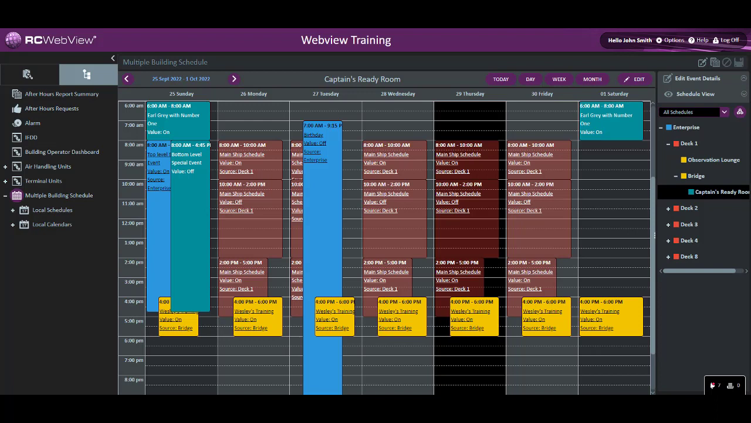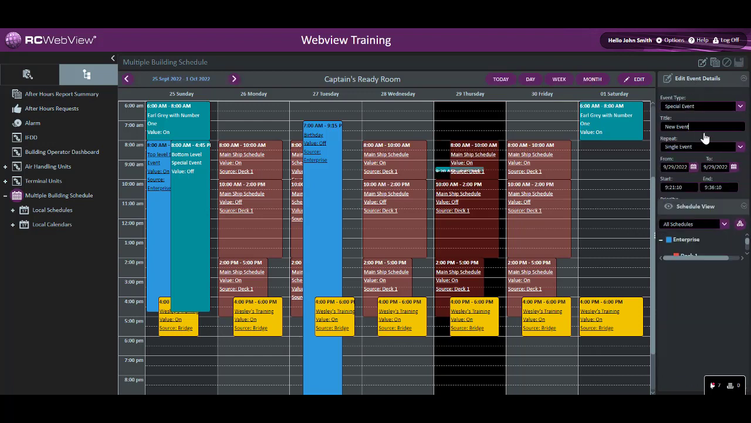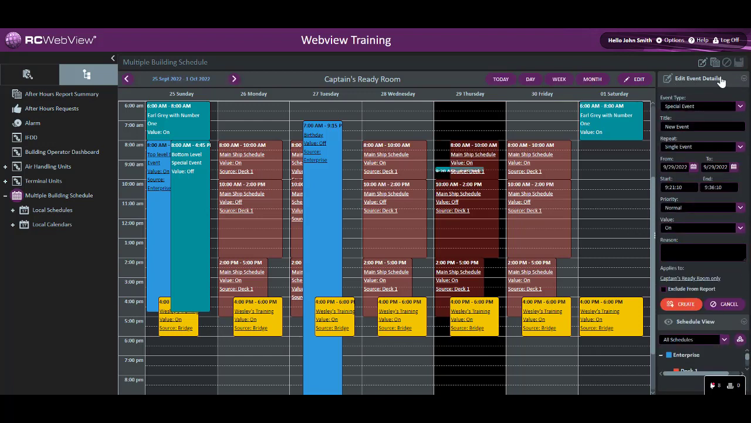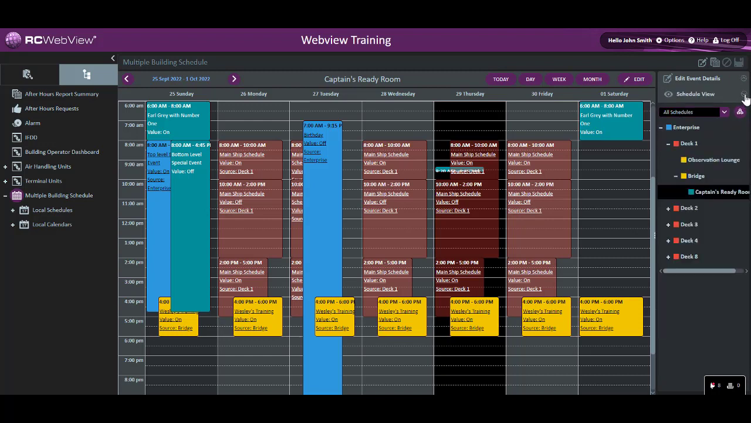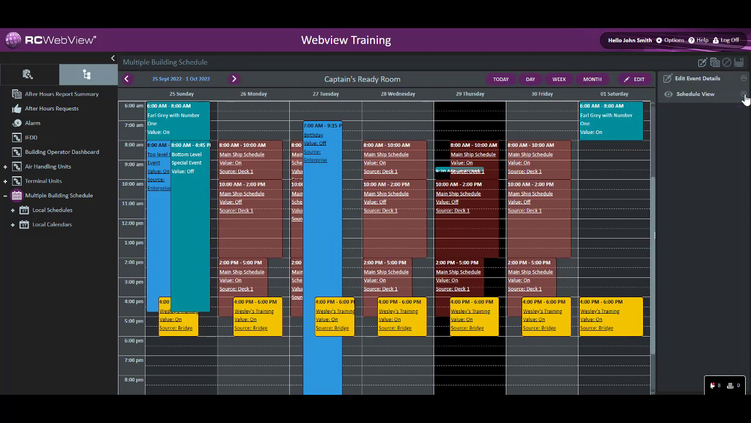When you have completed your changes, click on Create to create the event. You can expand or compress the Edit Event Details and Schedule View trees by clicking on the boxes. You can expand the schedule view by clicking on the icon to close and open the schedule tree.